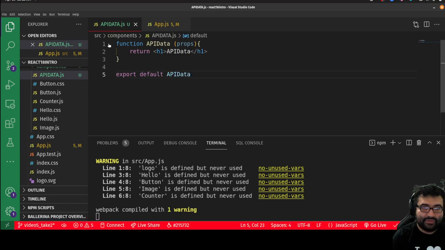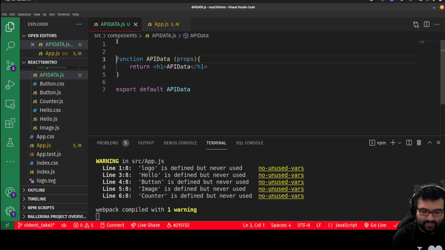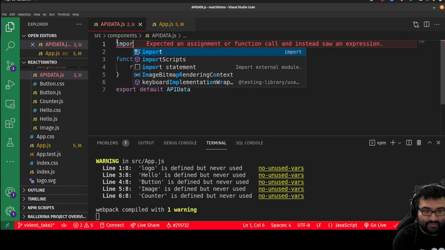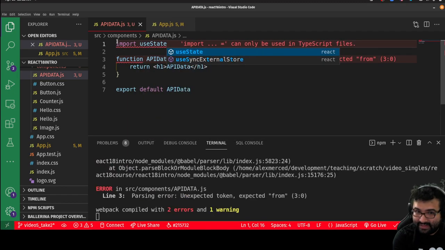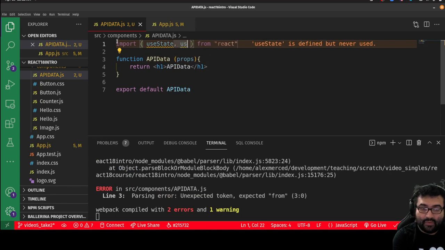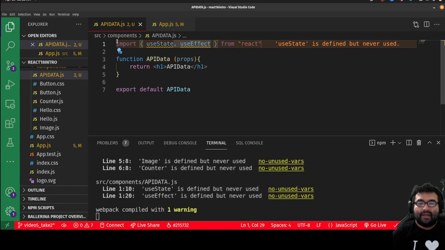So what I'm going to do is import the things that I'm going to need. I'm going to need to import useState, because we're going to store the API data result in state. We're going to import useEffect. We'll get into what useEffect is in a little bit. Okay, and again, these are hooks.